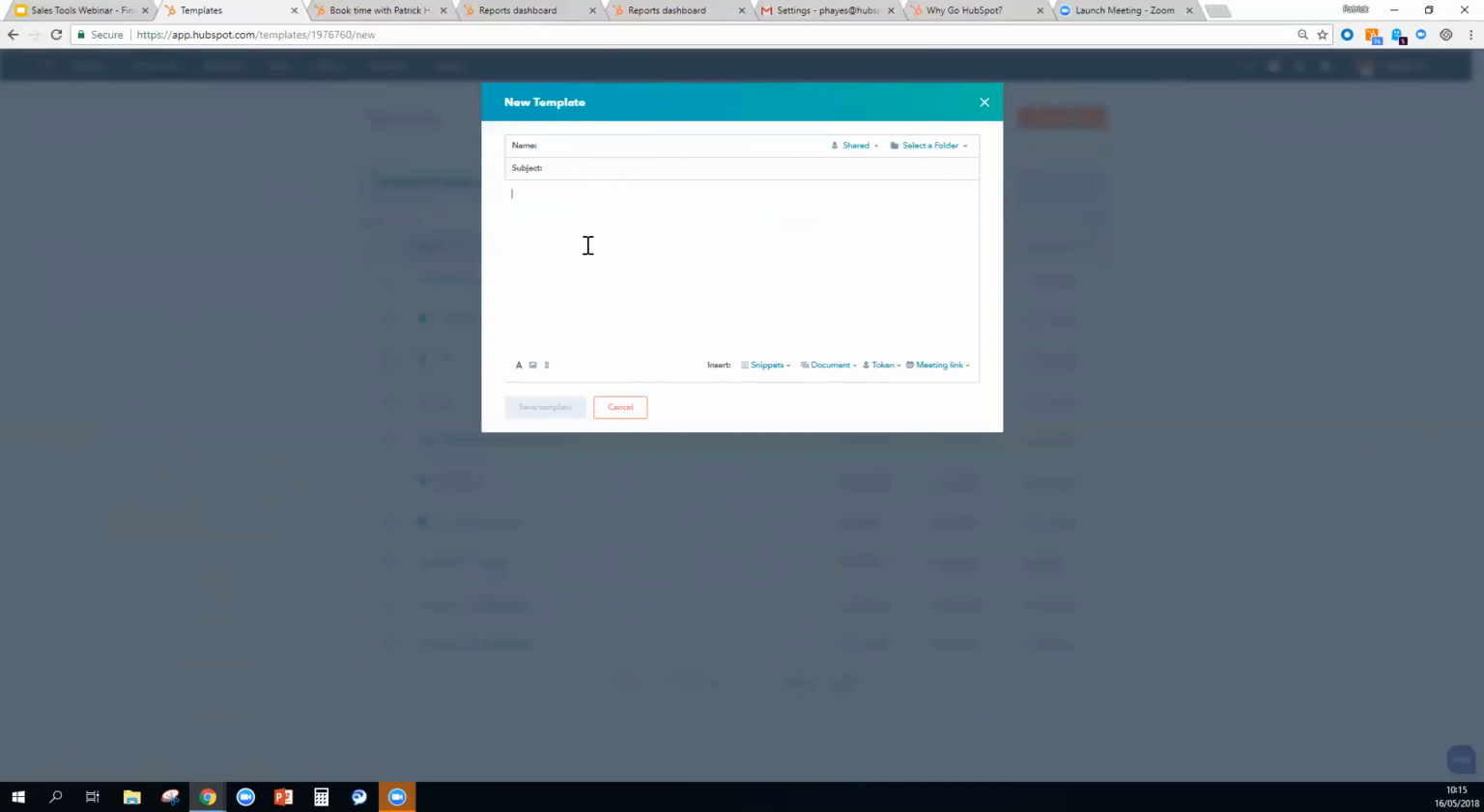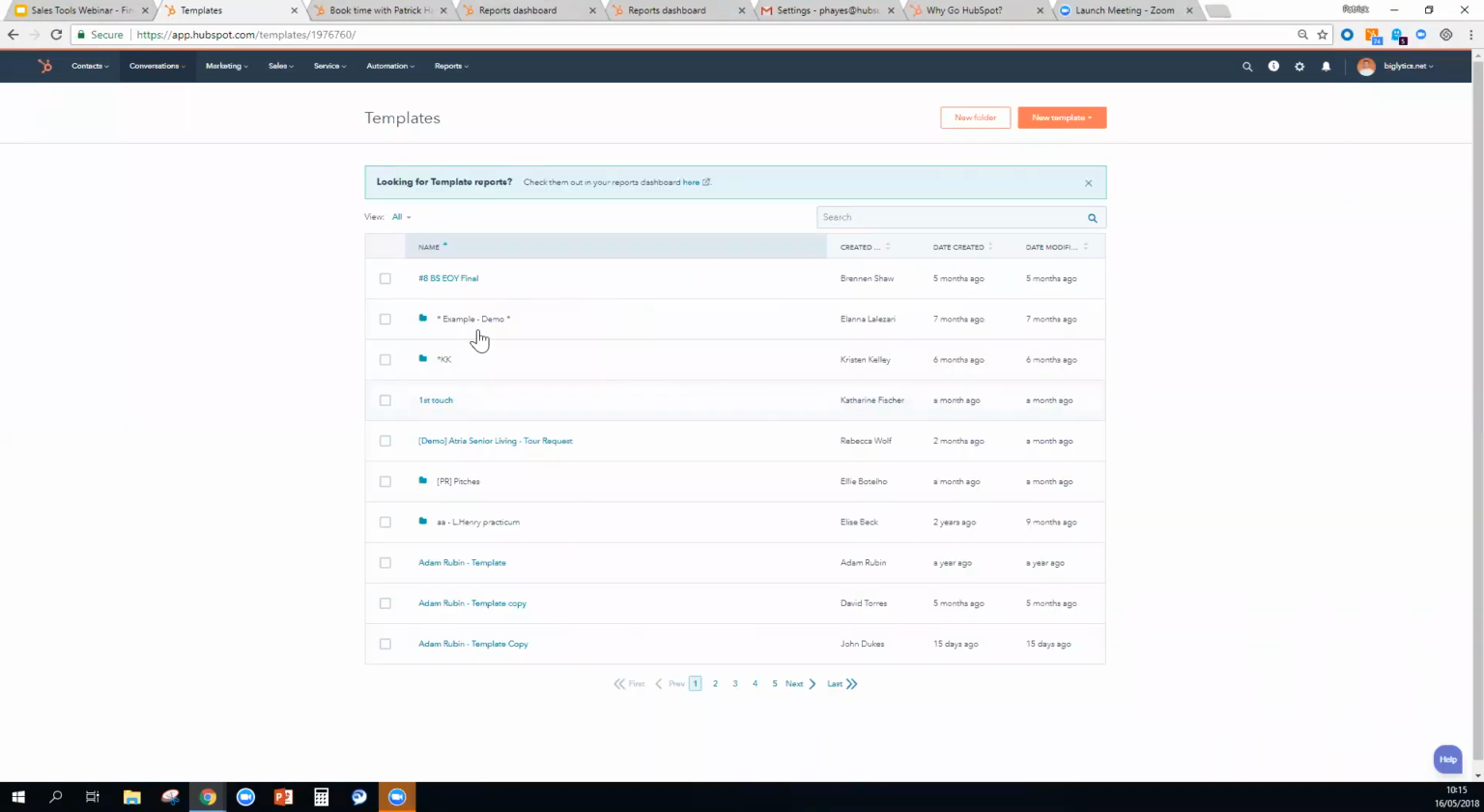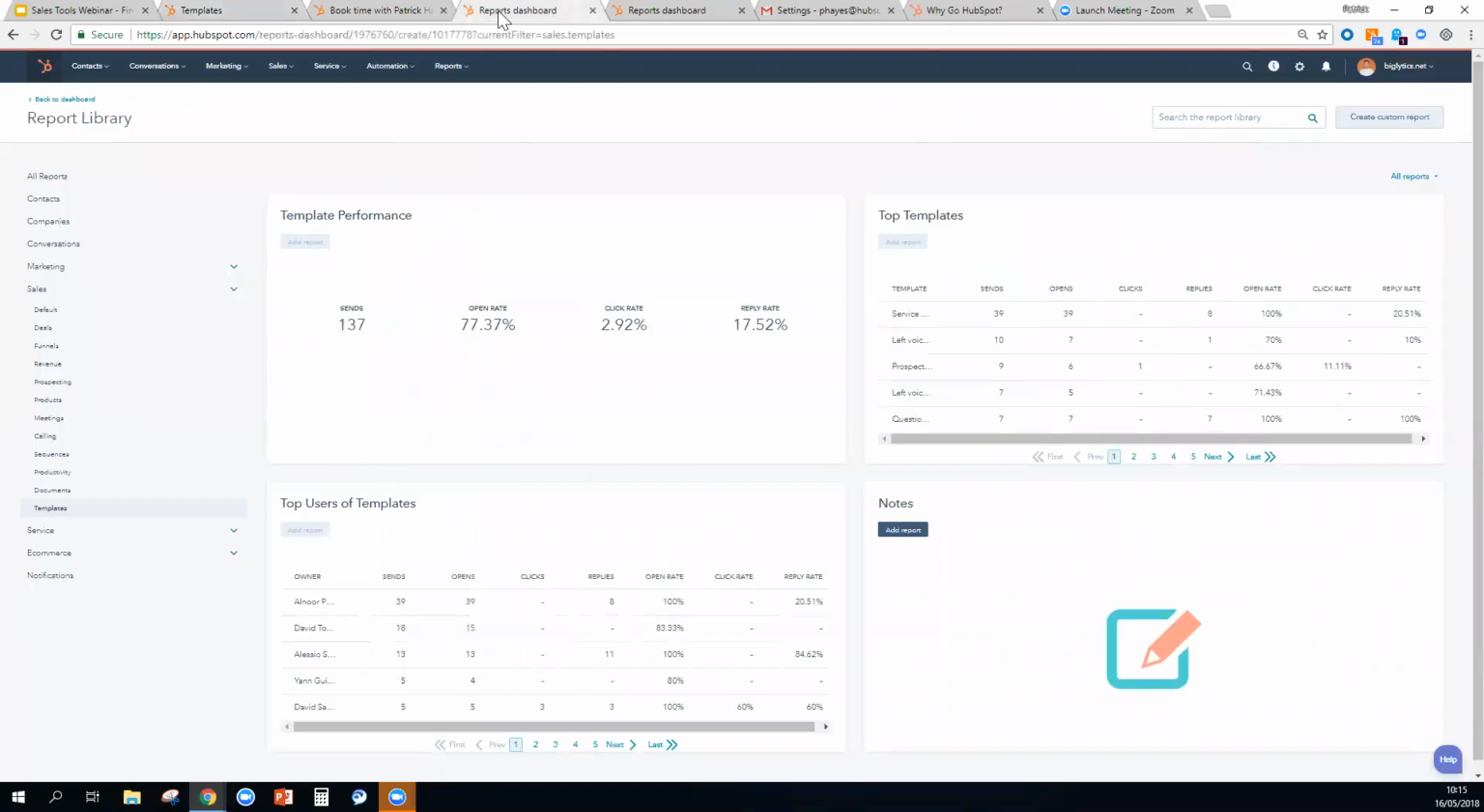Okay, so as I said, what I'd recommend is if you have an email that you save in drafts and you copy paste and you use it again and again, come in here and save it as a template and then start to see some metrics here. So what I want to do now is I just want to show you a report, okay, of how the templates are performing.